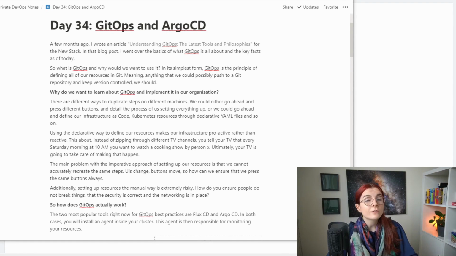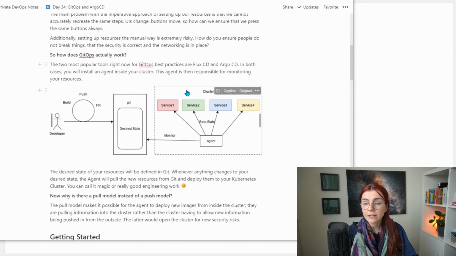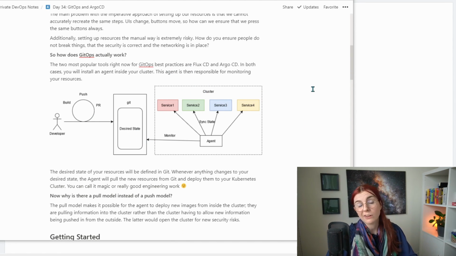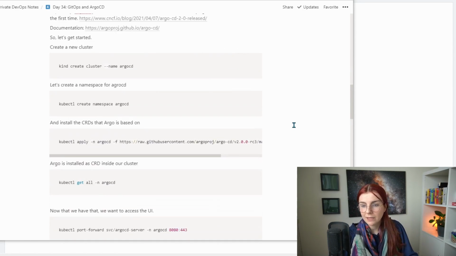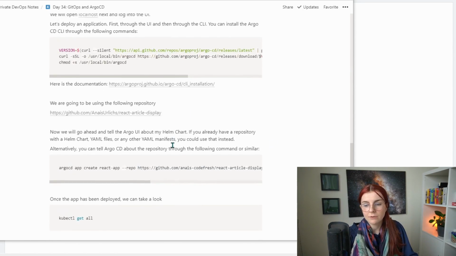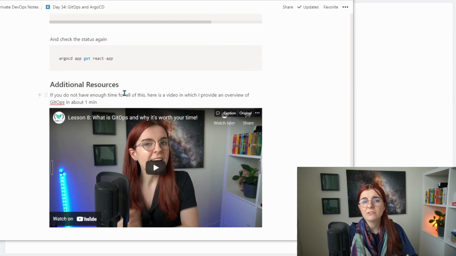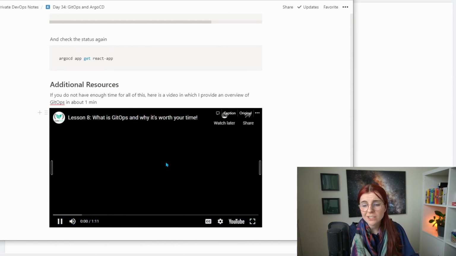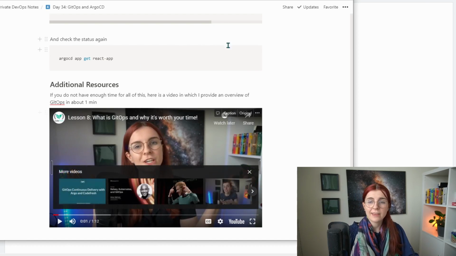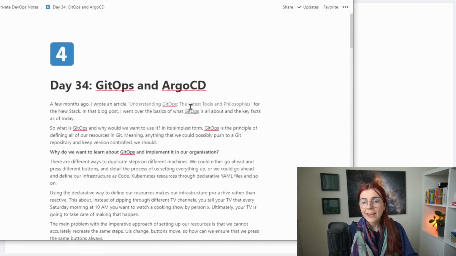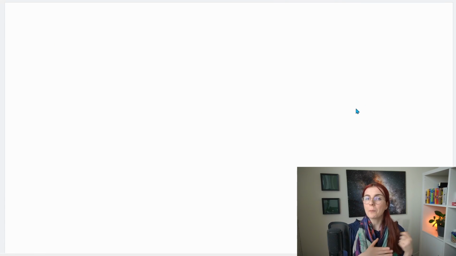Like always, you can find all of the resources linked below in my public Notion page. So there are all the notes for today's video, introduction to GitOps, this really nice diagram that we're going to be looking at in my practical drawing in a second. And then we have all the different commands and everything that I'm going to be doing now. And if you don't have time to actually watch this entire video, or you want to have a quick intro, watch this video. Yeah. 1 minute about GitOps. Anyway, so let's jump over to our practical drawing.